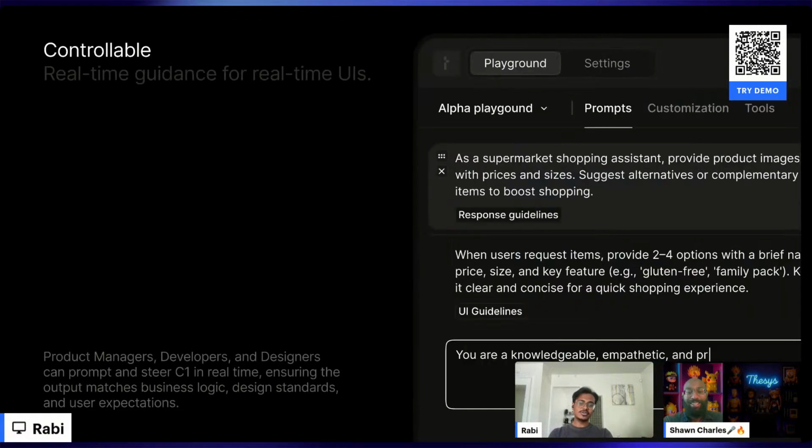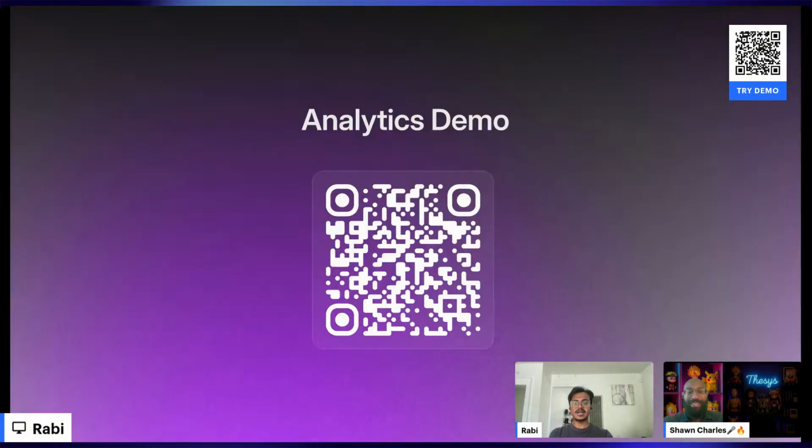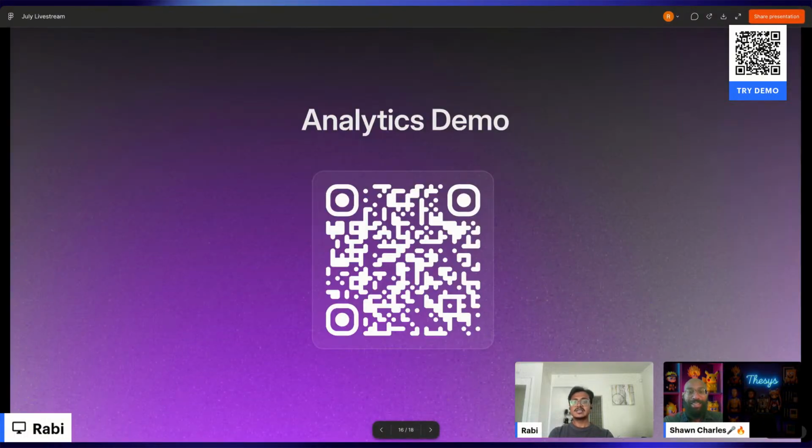Like Sean already showed you, it's inherently controllable, right? The UI development cycle: you probably know better what your users want than us or a generic LLM. So you can always guide it and say, when this happens, ask for this, right? And now your entire UI life cycle can be condensed to prompts. It is customizable, like Sean was showing. It can adapt to your brand colors, your font, your entire design system for that matter. And that's it.